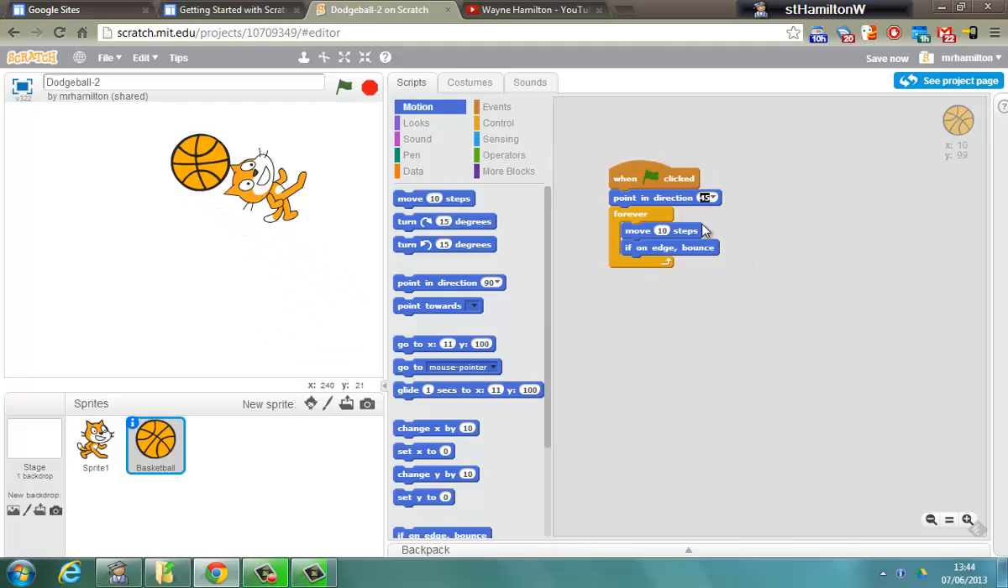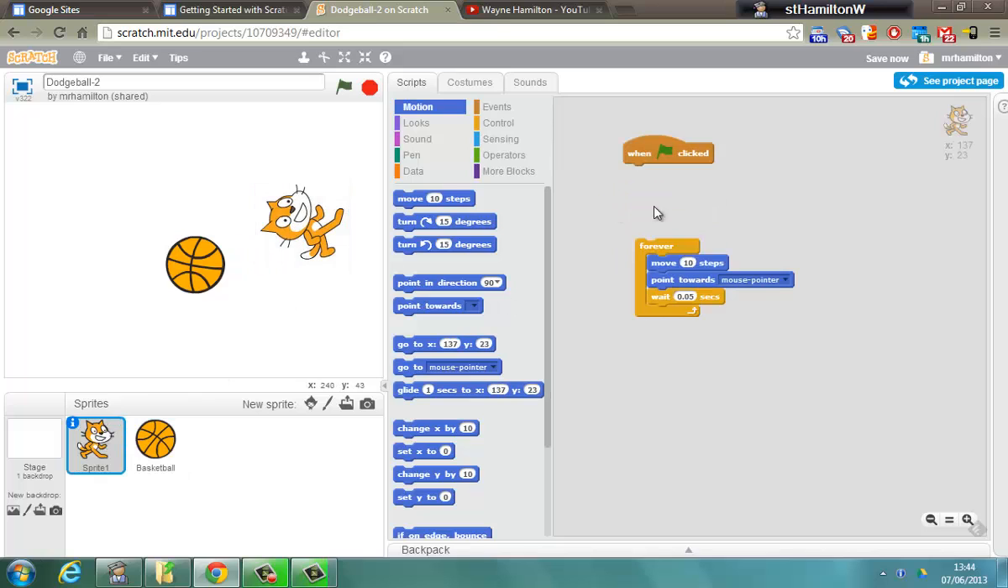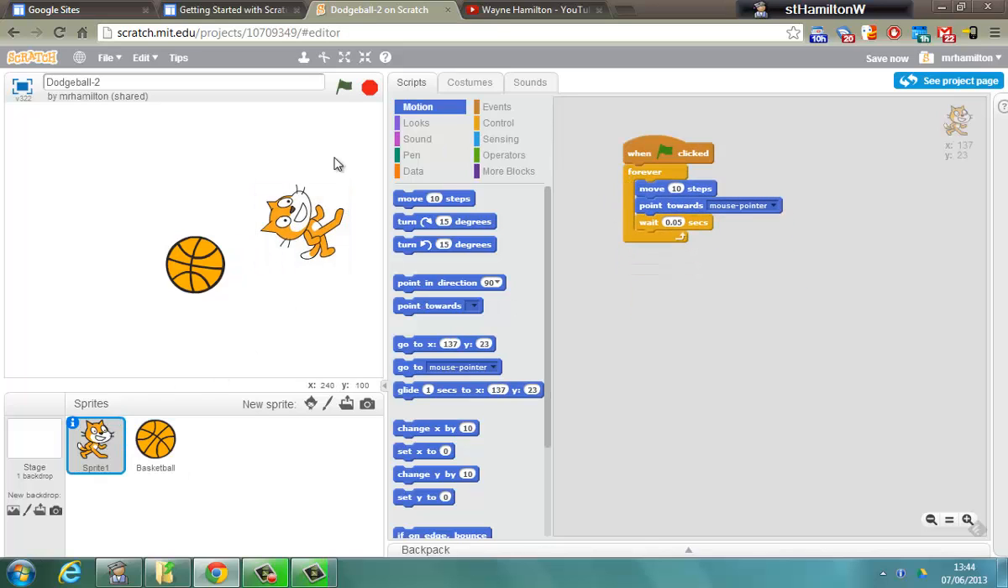Let's make something a little bit more different now. Let's try 30 degrees. Okay, and it's going to bounce at lots of different angles all around the screen, and the idea would be that we can try and move the cat out of the way.